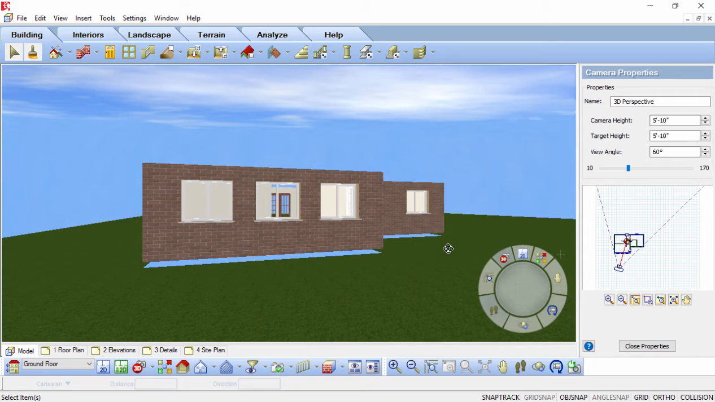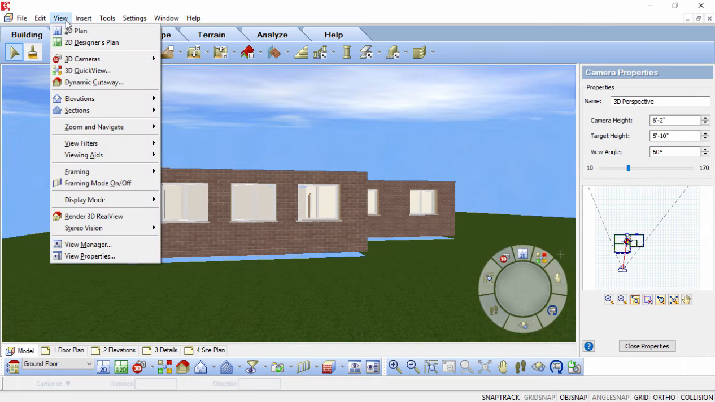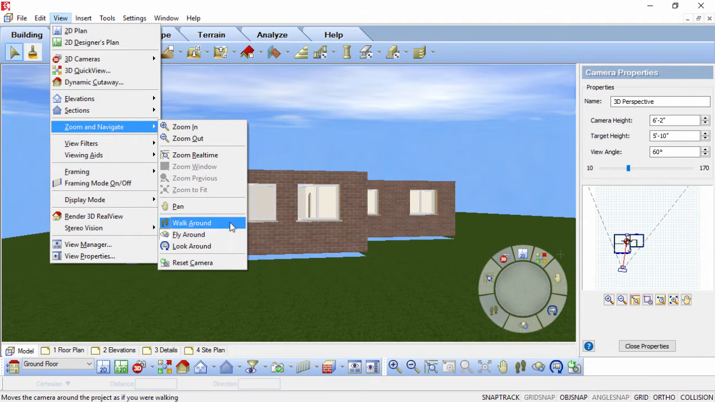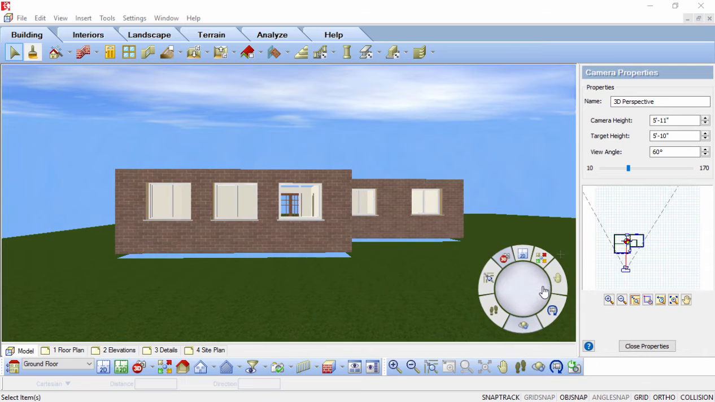The Fly Around tool revolves the camera around the target, which by default is at the center of the model. This creates a spinning effect. Select View, Zoom and Navigate, Fly Around, or click the Fly Around button on the Zoom and Navigate toolbar or on the Navigator. Click and hold down your mouse button, then drag to fly around.